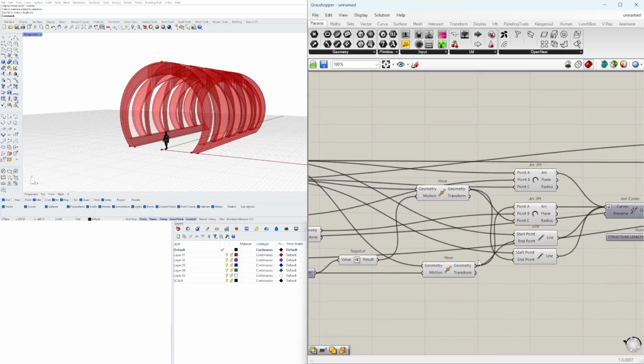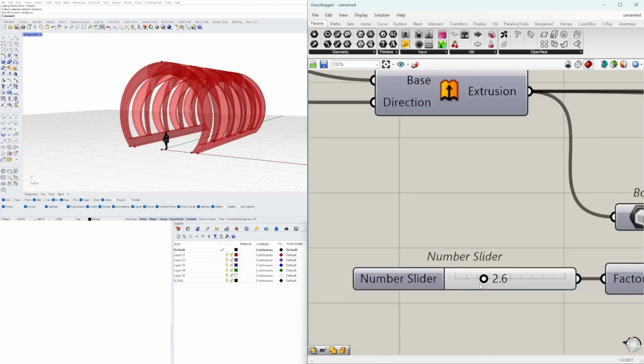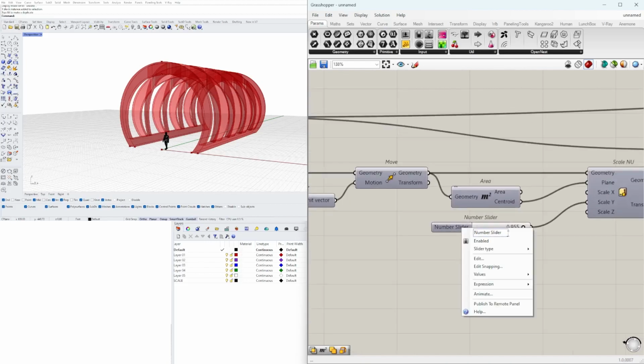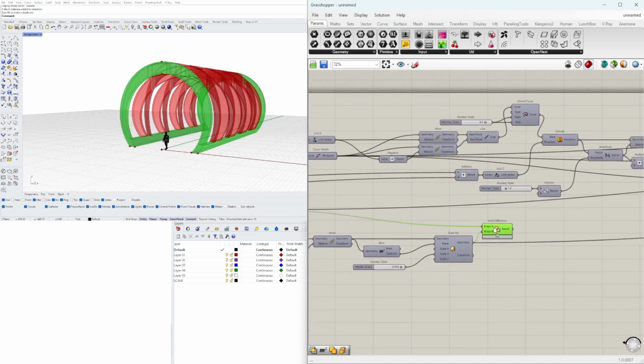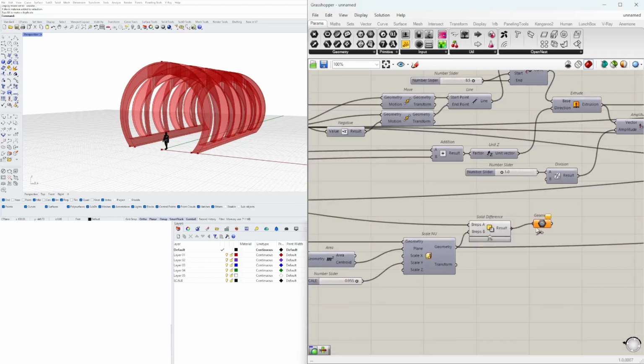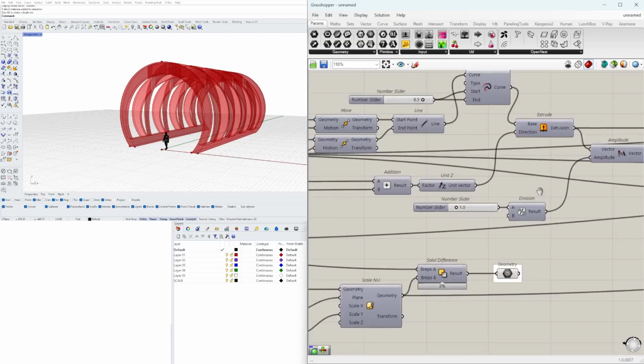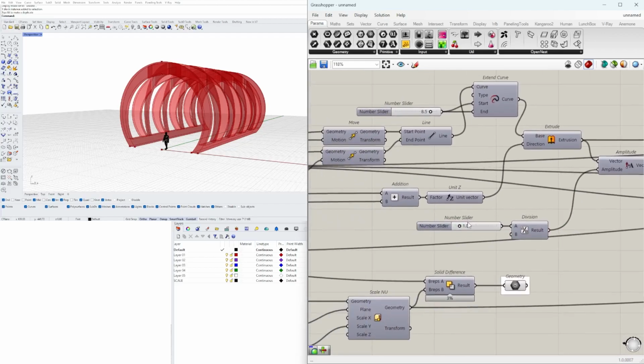So here, let's organize a little bit of what we have. So we have 2.6. This is going to be frame base. This is going to be frame scale. This will bring into a geometry component, and disable the preview and group it here so I can see that that is a critical component.